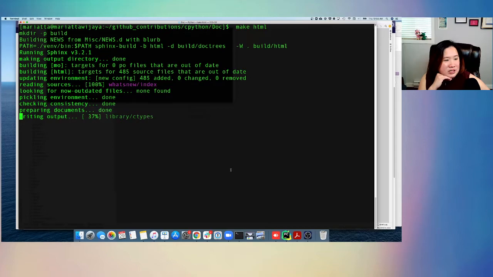And this is taking a long time just because I just freshly cloned the repo. If you already have the CPython repository cloned before, if you have built the documentation before, it will be much faster because Sphinx knows what has changed from the last build. Almost done.